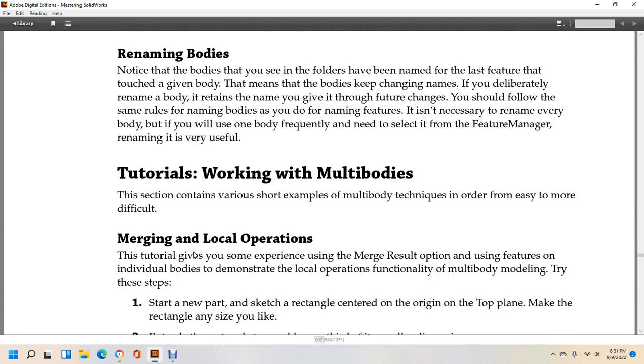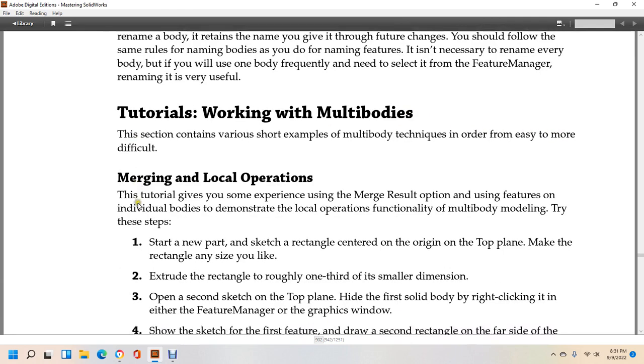Tutorials: working with multi-body. This section contains a very short example of multi-body techniques in order to more easily move on to the more difficult merging and local operations. The tutorial gives you some experience with the merge result option on features on the individual body, for the demonstration of local operation functionality in multi-body modeling. Try these steps.